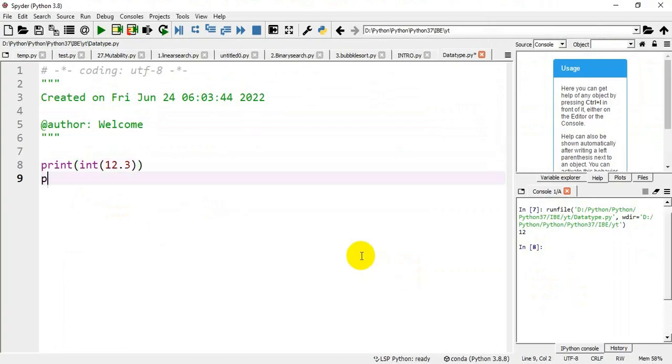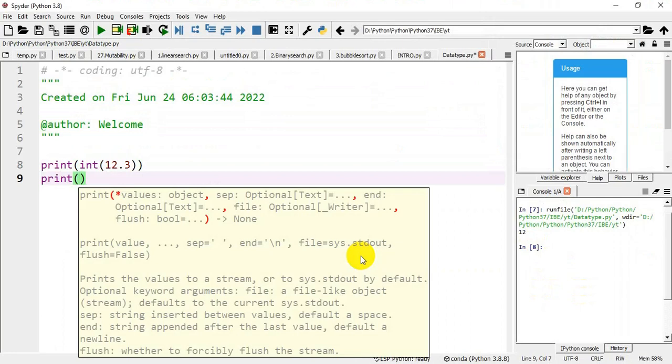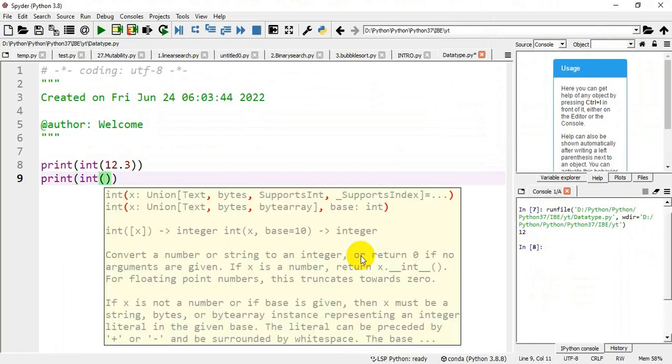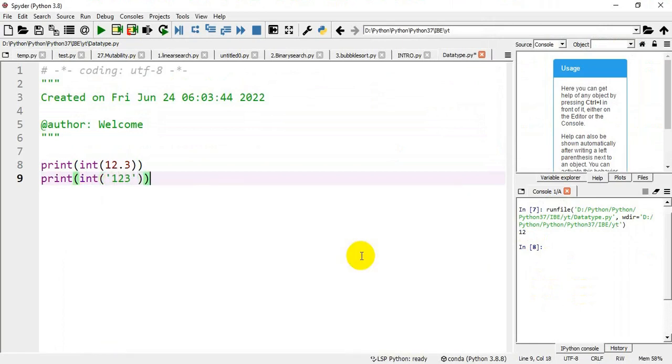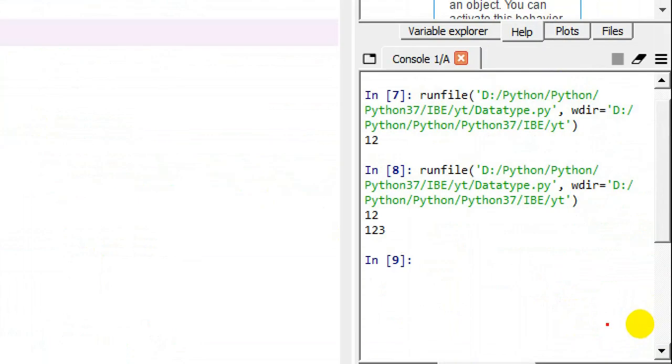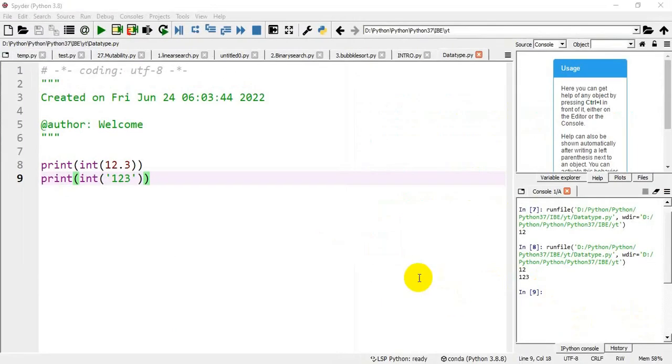Likewise, I am printing the int function. I am giving, with a single quotation, 123. I run the program. I am getting 123 here. So the string got converted into an integer.